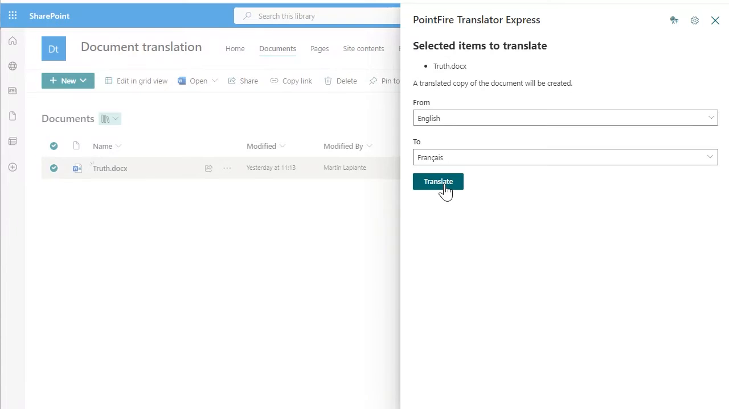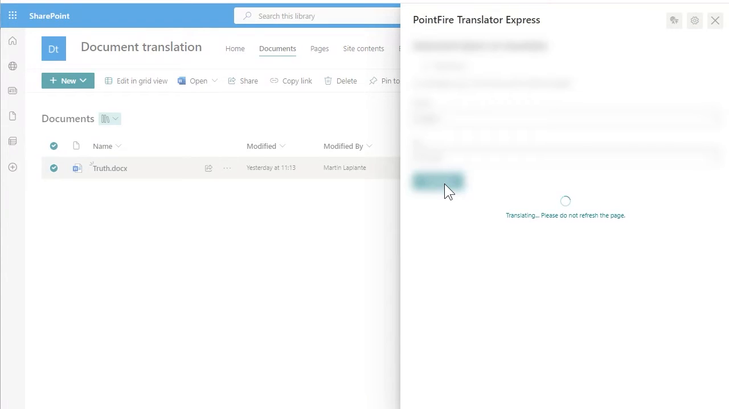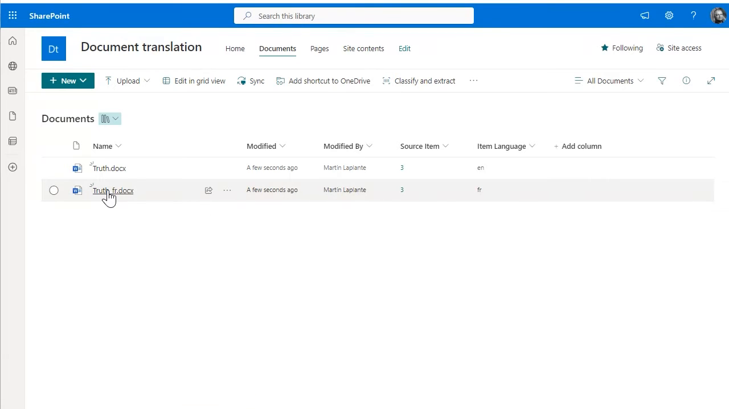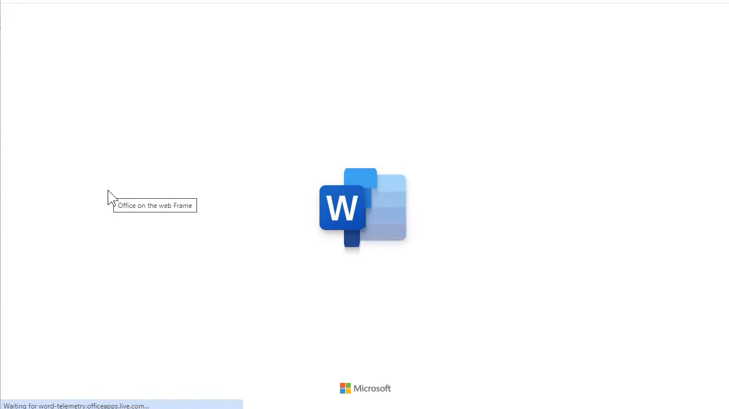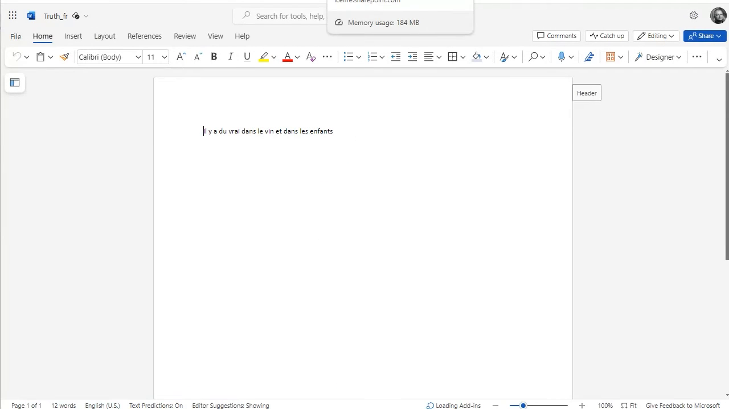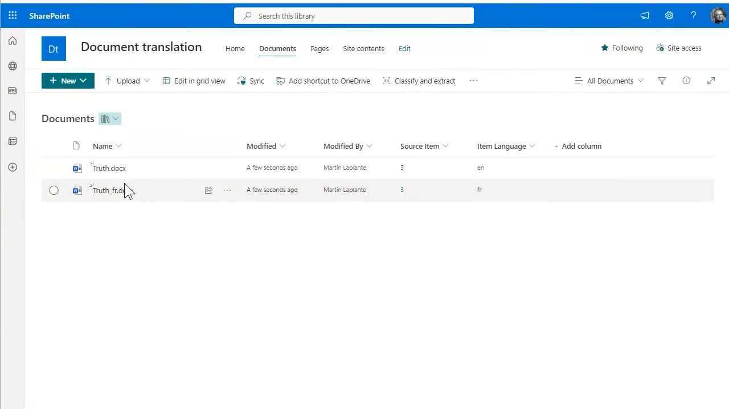We're translating now, and we'll see what this translation looks like. It takes just a few seconds. And the document has been translated. Let's just have a quick look at it, and we'll see that the content of the English document has been translated to French. You'll notice that the name is going to be the original name plus the language that it's translated to. That keeps it unique. This is what happens when you're using the free version.